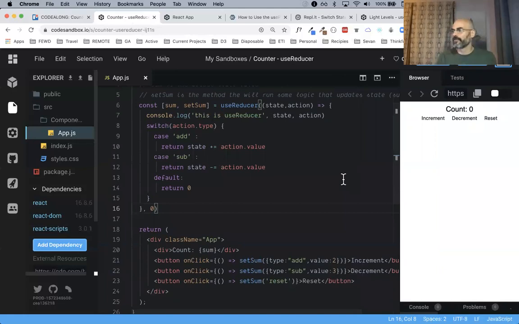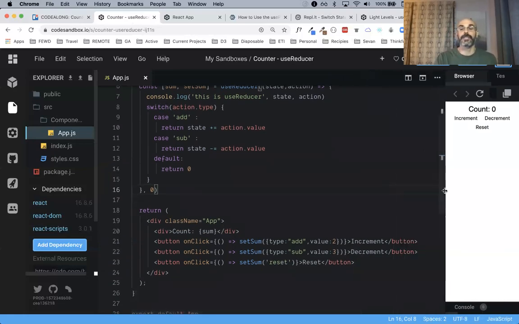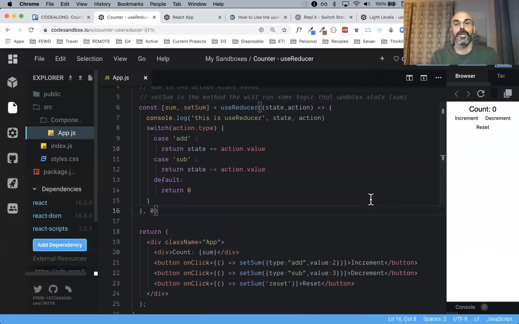That really is kind of useReducer in a nutshell. And really it's meant to, instead of us having separate conditions, right? How would you have approached this if we were just using useState? What would have been your approach? Who wants to jump in?